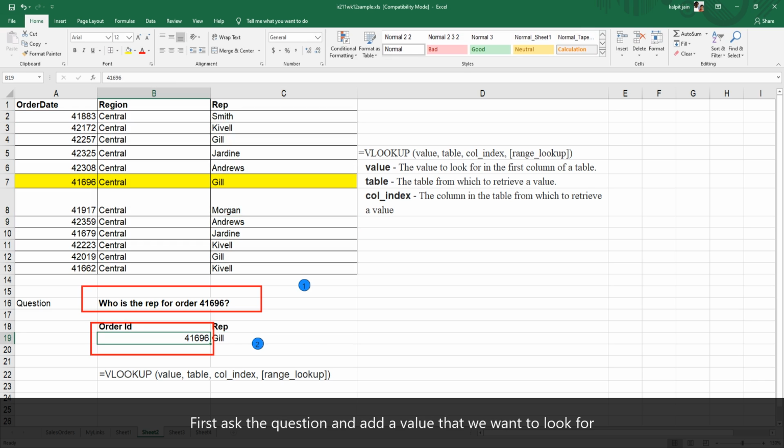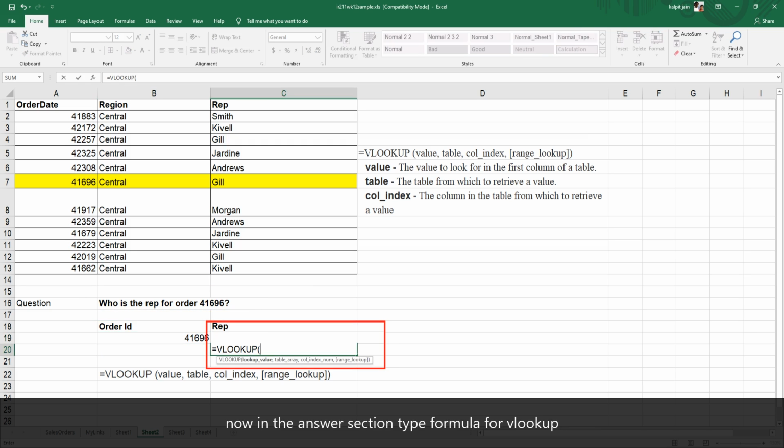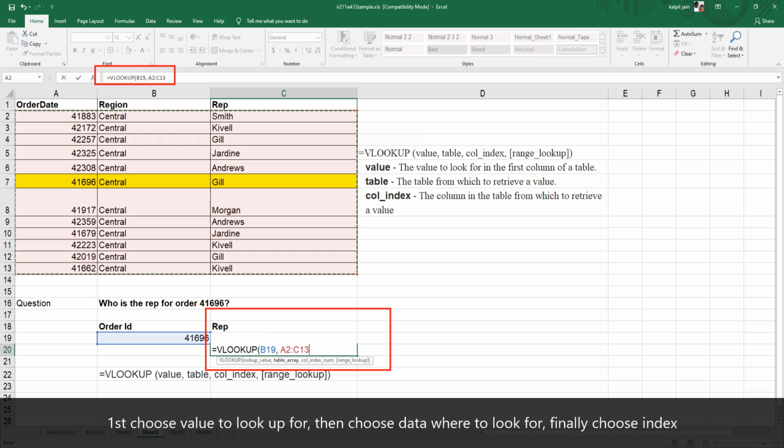First ask the question and add a value that we want to look for. Now in the answer section, type the formula for VLOOKUP. First choose the value to look up, then choose the data where to look, finally choose the index.